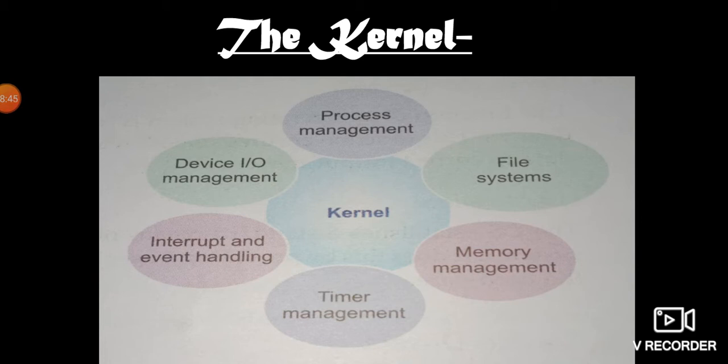Then the kernel contacts all the input and output devices, and does the management of processes: where this process is coming from, and what to do in this process. Is it for opening a folder, or for typing, or for saving? It manages the file system also.